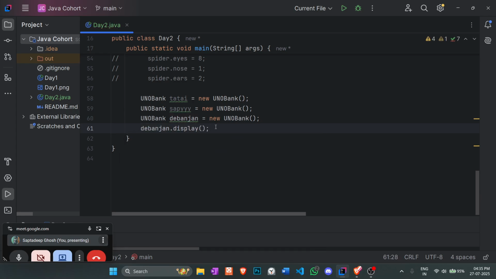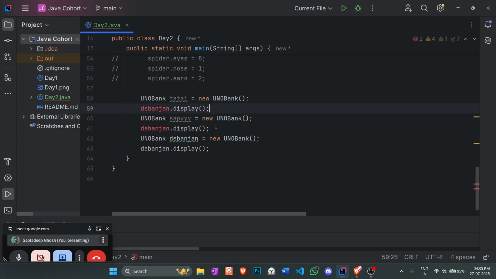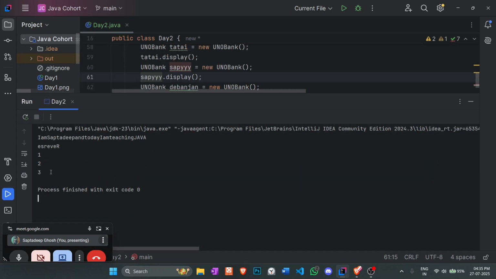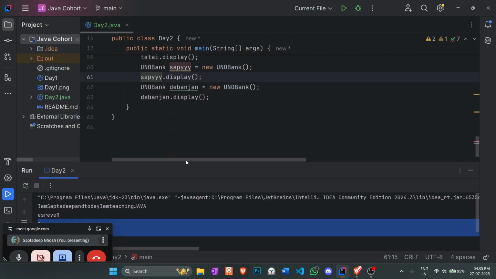And we can be like, sorry, Tatai dot display, Sappy dot display, and we can just run it. 1 2 3. Why is it 1 2 3?